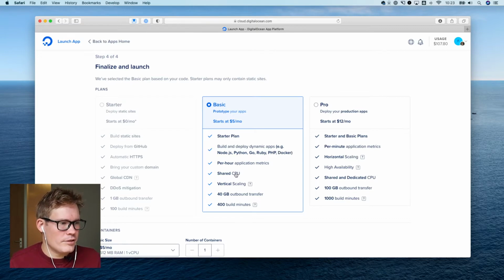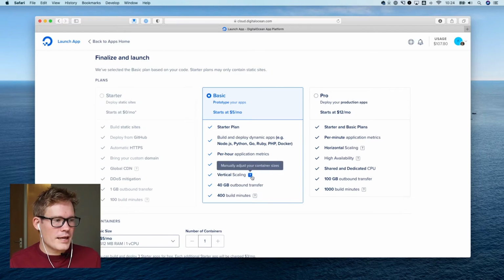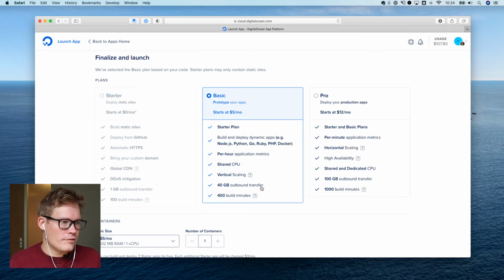Per hour application metrics, shared CPU. That's interesting because this means that there will be multiple tenants on the same underlying server that your app will run on, which I guess is the default for most platform as a service propositions. So that's not a big problem. Vertical scaling, so they allow you to add more containers for more traffic concurrency. Further gigs outbound traffic, I assume per month, and 400 build minutes. Okay, I guess build minutes happen every time you build your app. This will be taken from the build minutes.